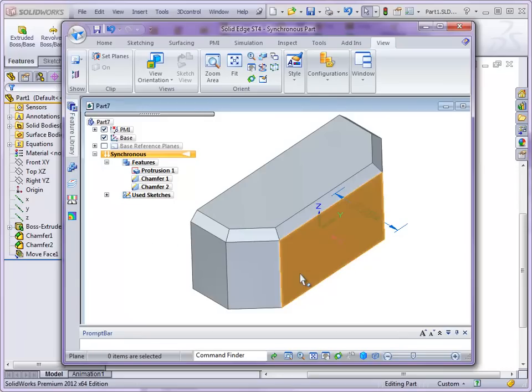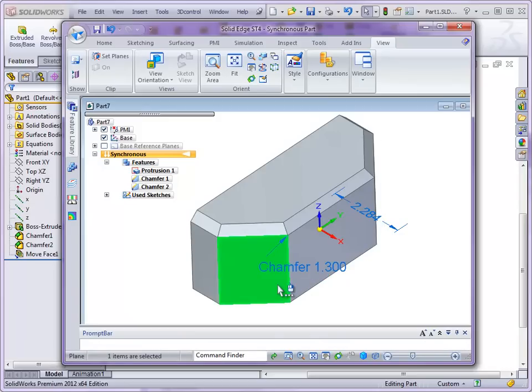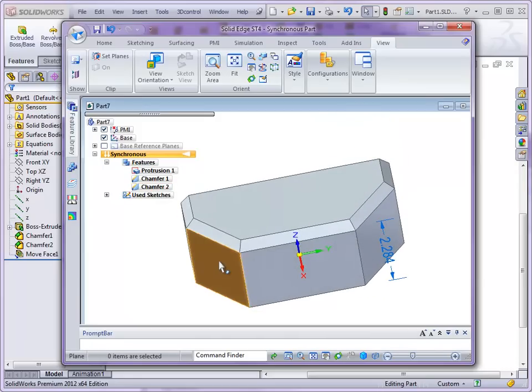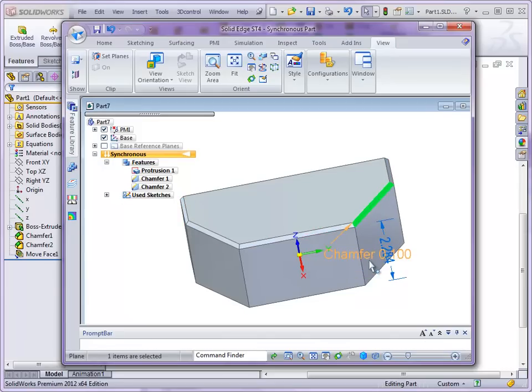Okay, I don't know if that's easy to understand or not. See, if I pick on this, then I can actually change the value of that feature, but it's not a history-based feature. Okay, and that feature, by the way, included a couple of faces. If I click on this, it understands that that is a feature, and I can make that different. So this is a synchronous part, but it's definitely behaving like a feature-based part.